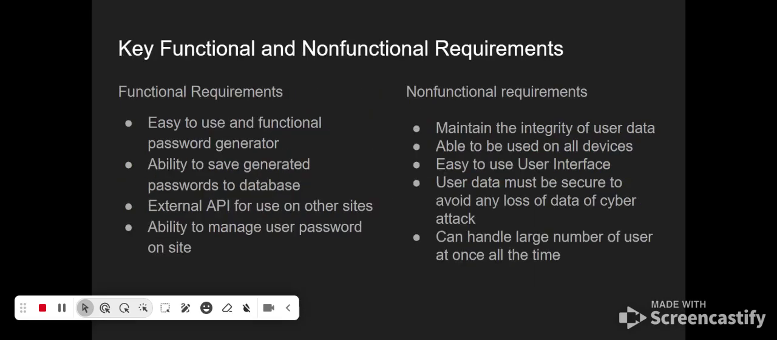Okay, so here are some key functional and non-functional requirements for our software. Functional requirements include an easy-to-use and functional password generator that creates strong passwords. Able to detect the strength of the passwords is what we want to add in the future. And then we have the ability to save generated passwords to our database. This is our main feature, and hopefully this will be the main reason people use our service.